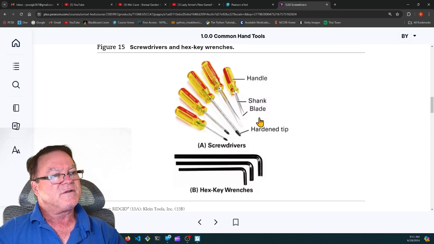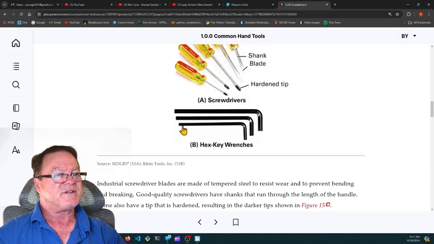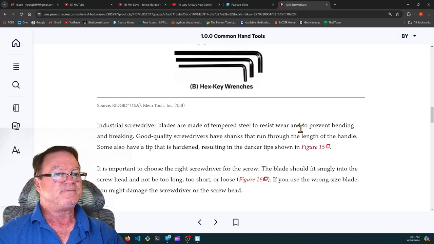Here are the handles. This is the shank, the handle, and the blade, and the different blades are what you use. That's a straight blade. These are Phillips blades. As far as I can see, these are hex keys or Allen keys.